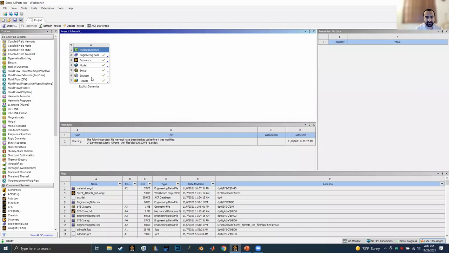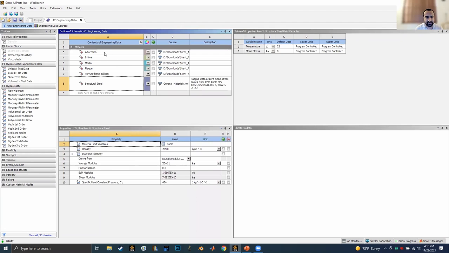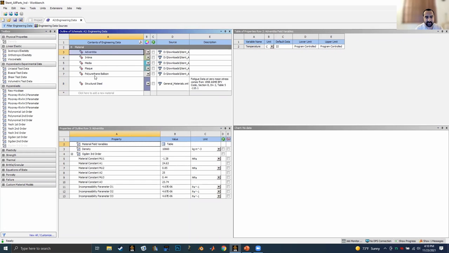So I already have this all done because, as I'm sure you can imagine, given the fact that this is the kind of simulation that Medtronic or Edwards or big tank companies would do, this is not a very straightforward type of simulation. It requires a lot of detailed little bells and whistles to get it to work nicely. So I have this all done already. I'll walk you through each of the little steps I need. So first off, engineering data, like I said before. So you have each of your different properties here. You have your adventitia, your intima, media, your plaque, the balloon structure, and the structural steel is going to be your stent.